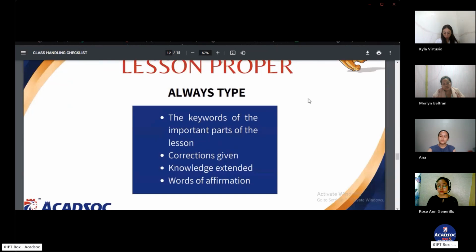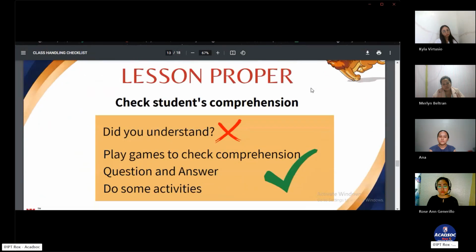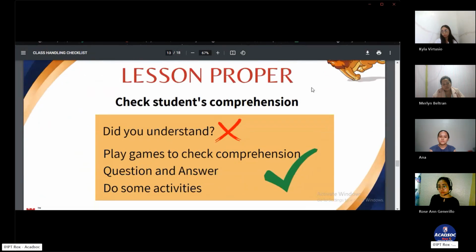Now, once you're already doing the lesson proper, don't forget, teachers, to check your students' comprehension from time to time. Once you check your students' comprehension, as much as possible, don't just ask them, did you understand? Especially, teachers, if you are teaching a young learner. Because we know these kids, sometimes, even if they really didn't understand the lesson, once you ask them, did you understand? They always answer us with, yes, teacher.